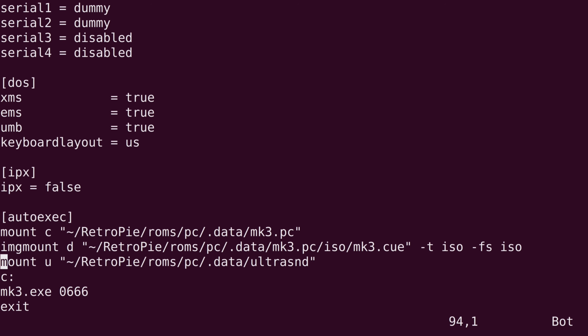Again, some games use that, not a ton of them, but every now and then you'll run into a game that uses that, and what ultrasound will do is give you much better sound quality. And then here I'm telling DOSBox to go to the C drive, and then once there, run mk3.exe, and the 0666 option that you see at the end is a hidden option that you can append to the Mortal Kombat 3 executable to enable the hidden character in the game right from the beginning. And then at the end I have exit because once I'm done playing the game, well, I want it to exit.